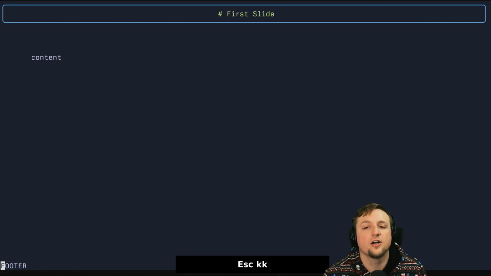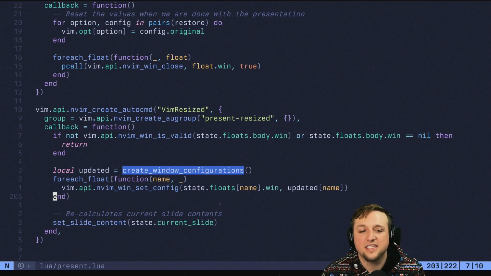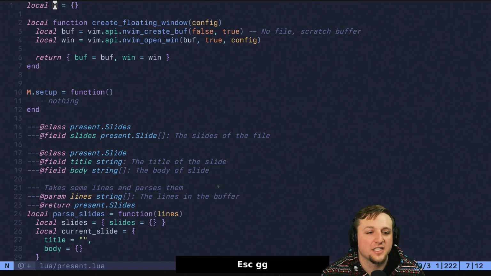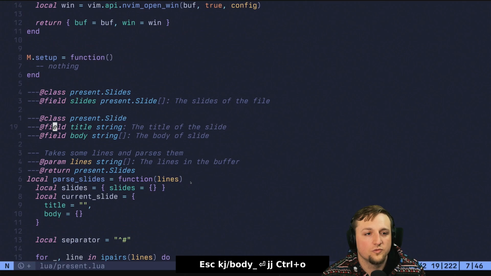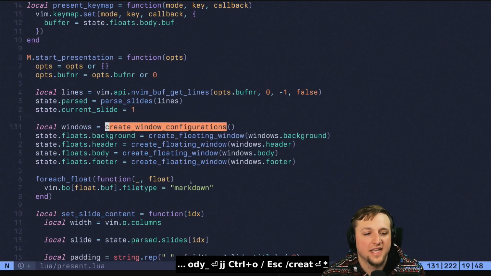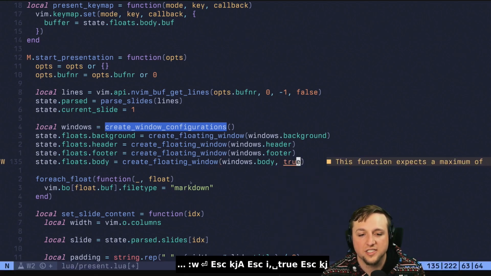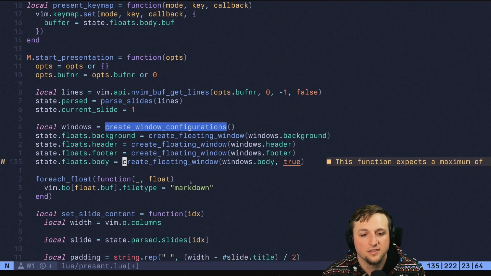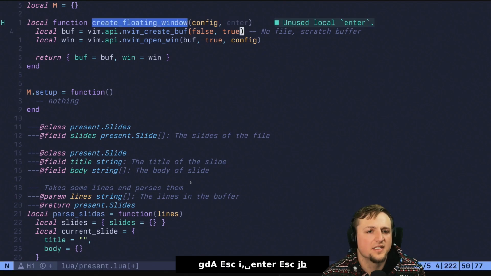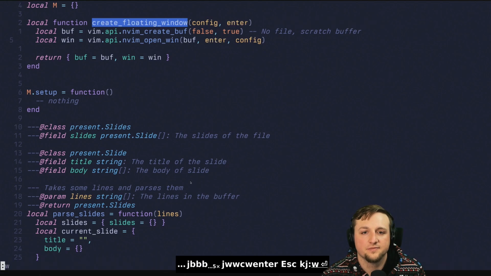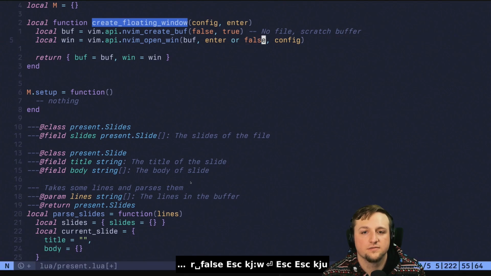Oh, right. I'm in the wrong window. Of course. The thing we need to do is, when we actually create the window right here, make sure body goes last, or pass true to this and all the other ones should be false. Create floating window. Yes. So this should be enter, or false. I think that will work.